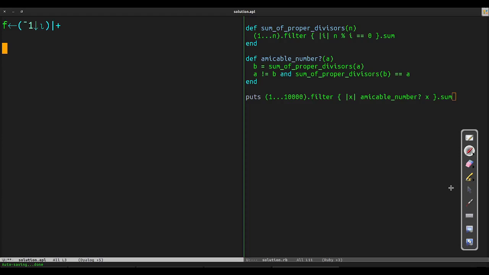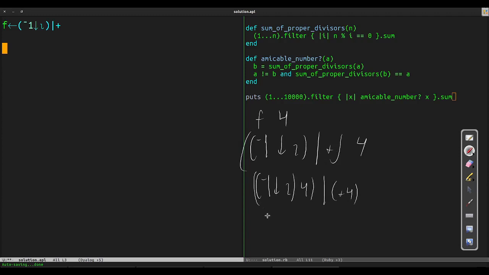Keep in mind how a fork works monadically. We apply our argument, which is the number we want to sum the proper divisors for, to the left and right side. The left side gives us our array of candidate factors, and the right side is effectively the identity function, so it gives us our original input back unmodified. Then we pass those 2 arguments to the residue function.